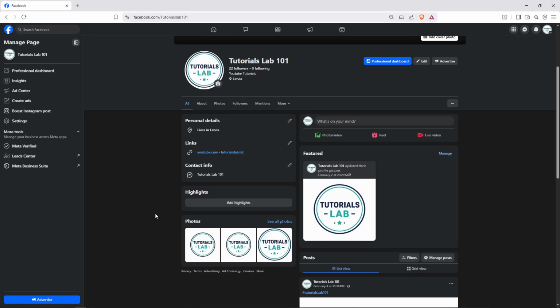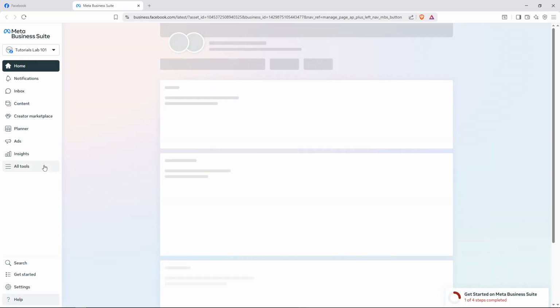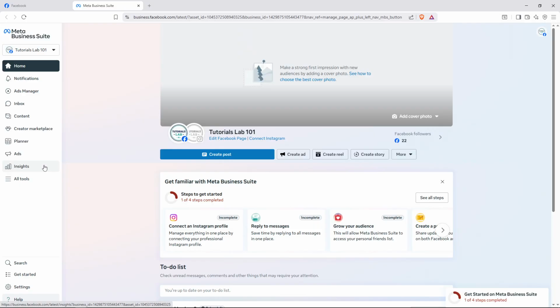After clicking your business page, you'll be taken to your Facebook business management page. This is where you can access various tools to manage your business presence on Facebook. On the left navigation menu, locate the Meta Business Suite option and click on it. This suite provides centralized access to all your business tools and settings.